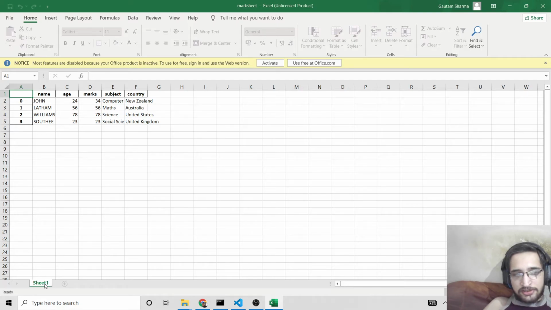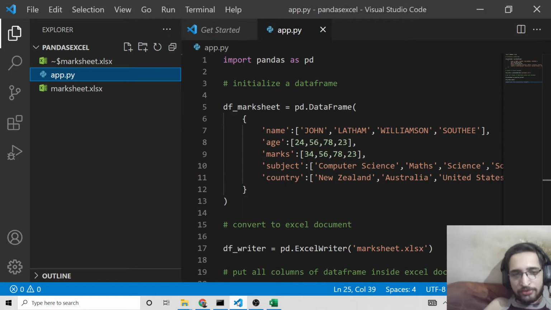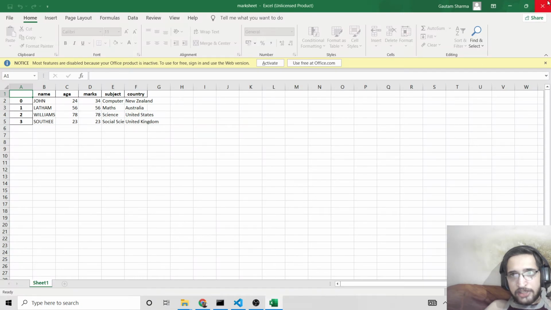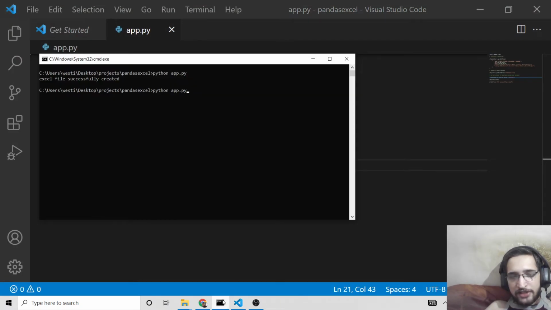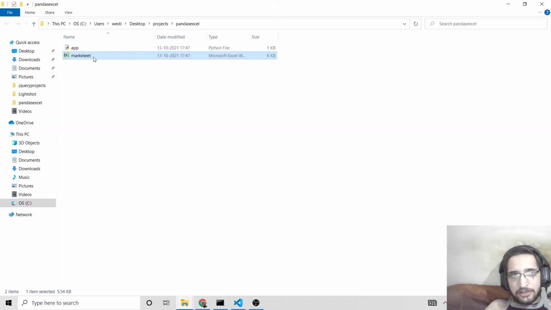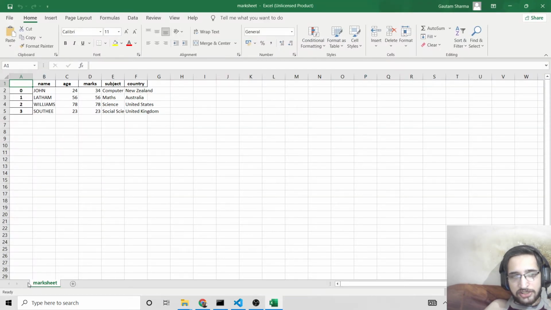You can see the default name is Sheet1. You can also change the name of Sheet1 as well. If you don't want this name, you can just pass its individual sheet name here. Let's suppose I pass marksheet. So we need to close this. Once again, if I run this python app.py, you will see it will create this file, but the specific sheet name will be mentioned here. If I open this, you will see marksheet is there. So we have successfully changed the name.